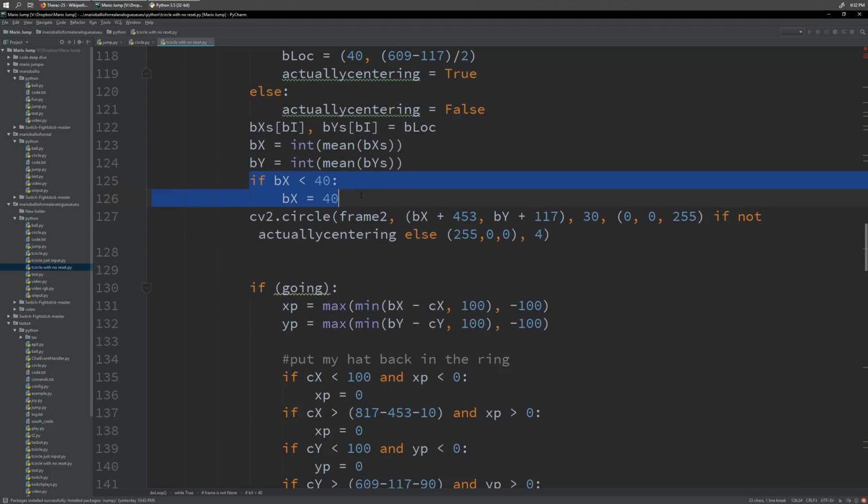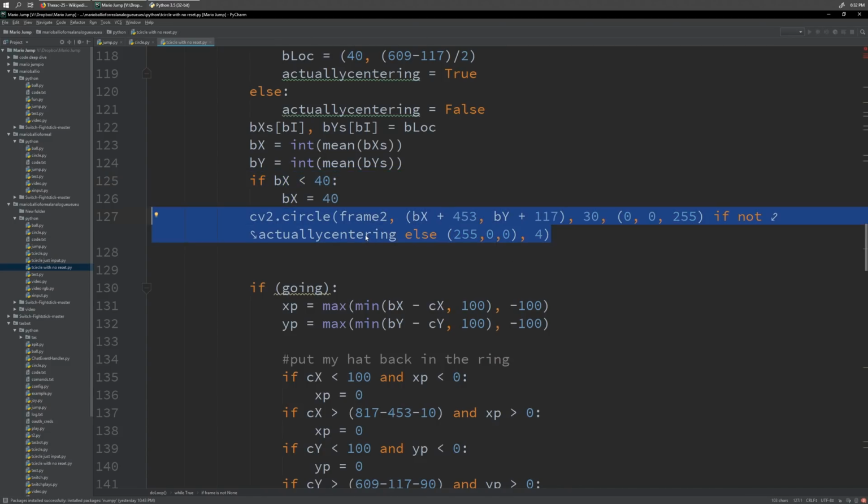Oh, and then we don't want to follow the ball off the left side of the screen, I guess is what this if statement's doing. So we clamp it to 40 at the minimum. And then we draw a circle. And so what that actually centering variable is doing, I think, is just changing the color of that circle for like one frame. I think it was one of the debugging things I added to see exactly when this is triggering. I think that's what that is.